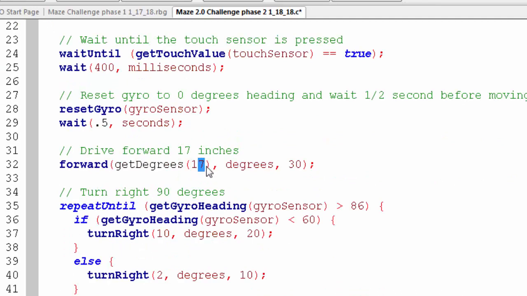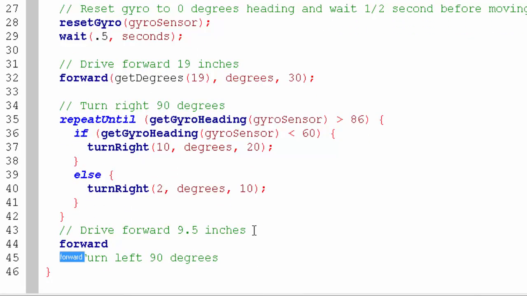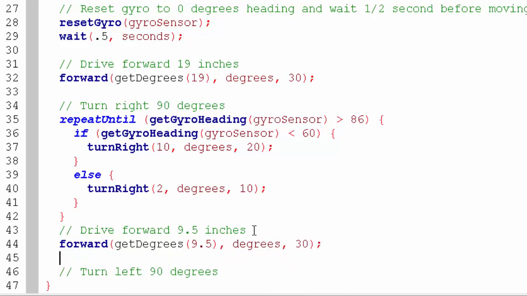Remember, I changed that to 19, didn't I? So I'm going to change this to 19. And then I'm going to turn forward 9.5 inches. So now, watch what I do. It's just forward. And it's get degrees. I'm going to put 9.5, comma, degrees, comma, 30, like so. Hit enter. Let's see if this works, and we'll test it out. So I'm going to go ahead and save the program, and then I'll test it out.